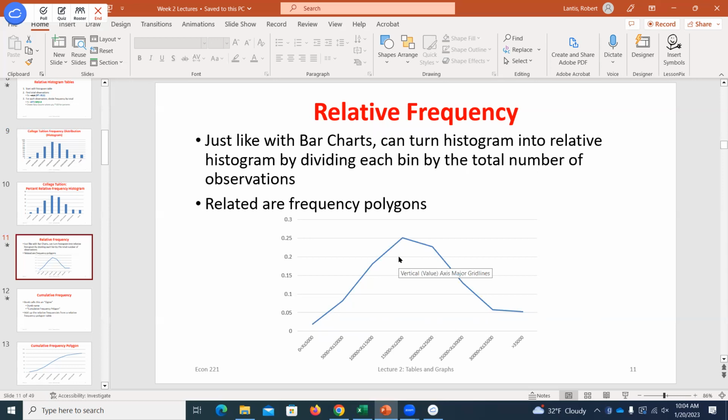But because you do have truly continuous data, with multiple observations in this range, sometimes people like to put it into a line graph, which still conveys the same information. The highest frequency of our observations are in the middle here. It's kind of hard to see, but 15,000 to 20,000 is the net tuition price. There's a smaller number of universities that are really low and really high, right?